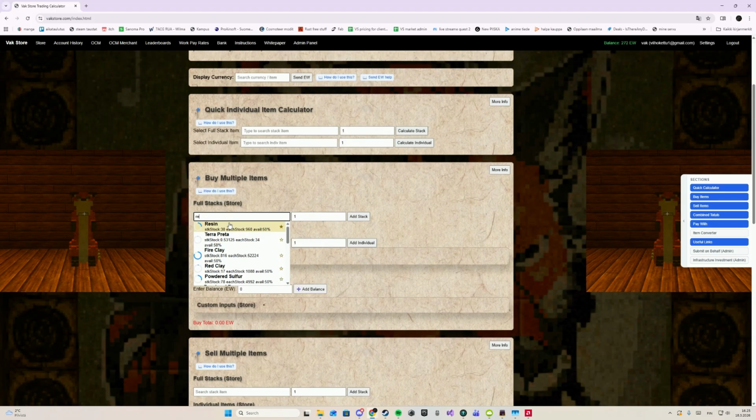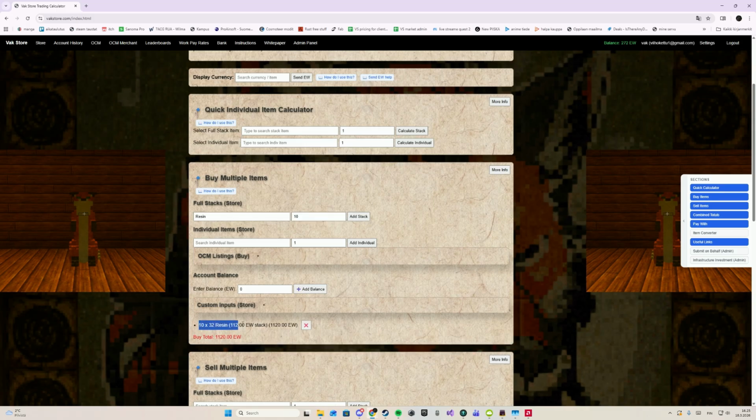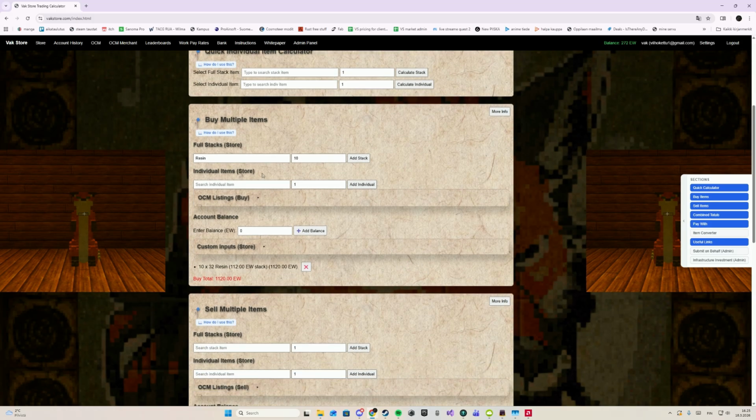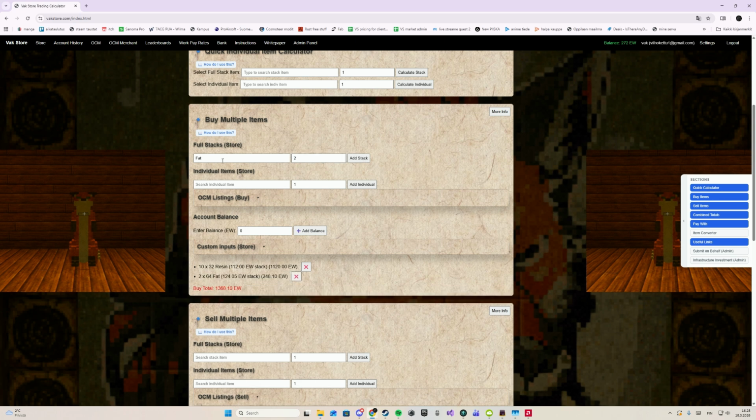Let's say I want to buy resin. I type resin, I click it. I click how many I want, or I can type like 10 stacks, for example. Add. Now it adds 10 stacks to the buy request. If I want to add fat, I don't know, like 2 stacks, I can do that.